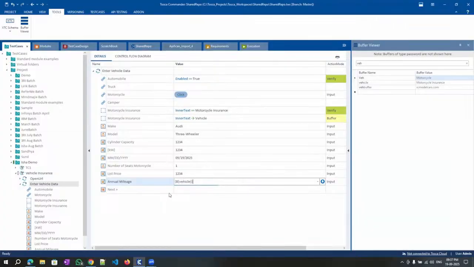One question, sir. When you say buffer, it means it is storing a value, right?